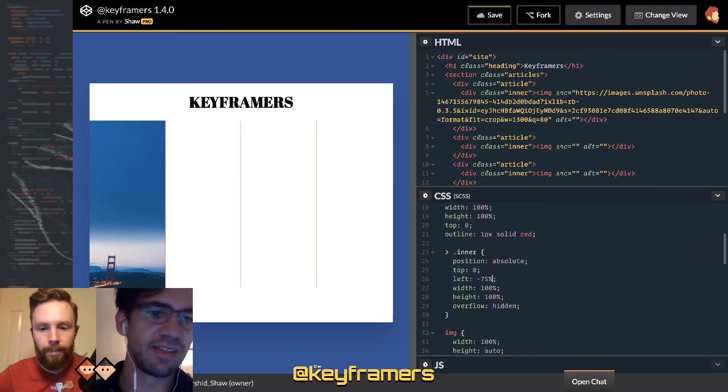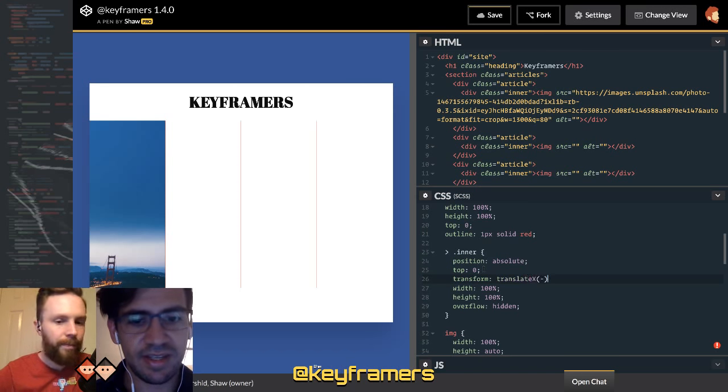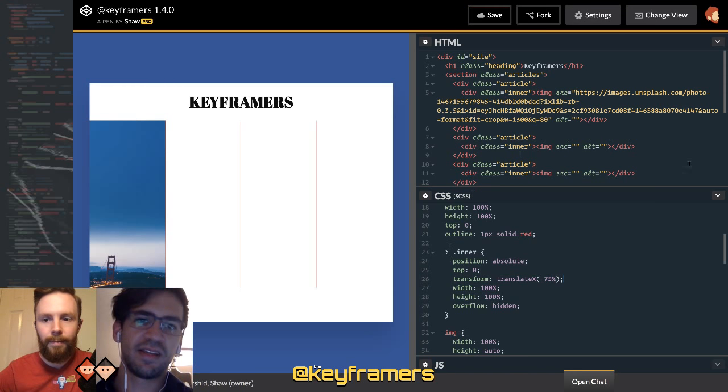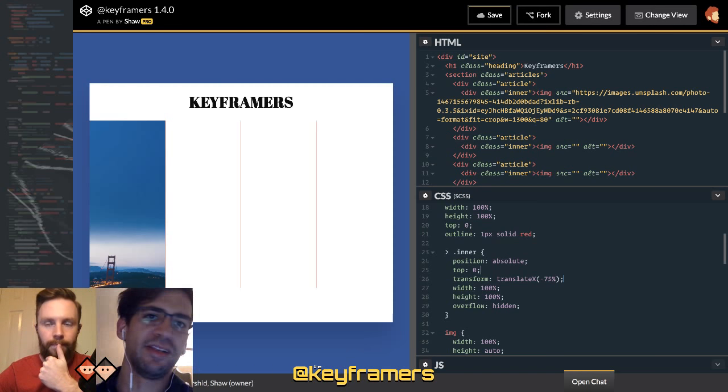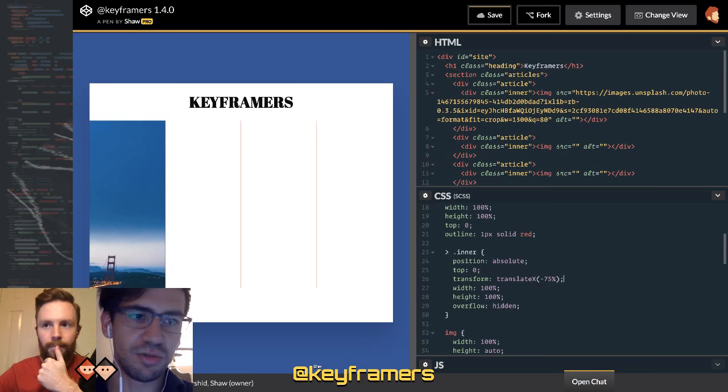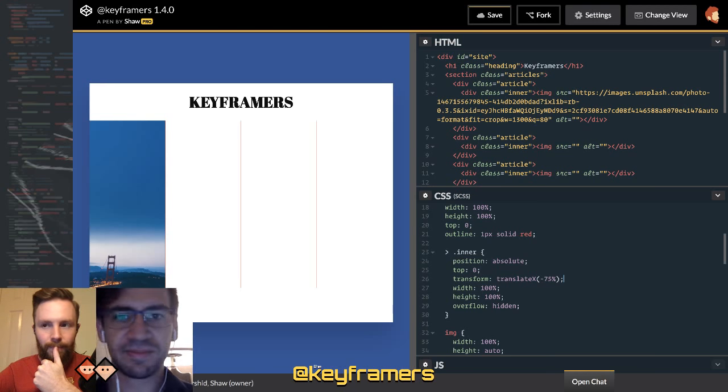one side, and then we could just, actually, let's make that transform. All right, so transform, translate x negative 75%. And so again, we have two layers nested on top of each other, and they both have overflow hidden. And so this looks like a quarter width layer. However, it's actually two big layers, just positioned in such a way that it looks like a quarter width layer.